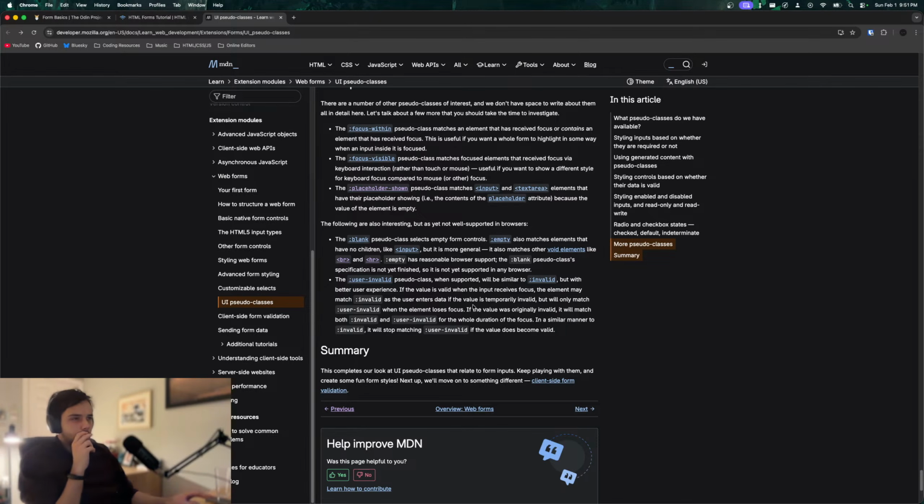God, this is the most confusing paragraph. The user invalid pseudo class, when supported, will be similar to invalid, but with better user experience. That's fine. The value is valid when the input receives focus. The element may match invalid as the user enters data if the value is temporarily invalid, but will only match user invalid when the element loses focus. If the value is originally invalid, it will match both invalid and user invalid for the whole duration of the focus. In a similar manner to invalid, it will stop matching user invalid if the value does not become valid.